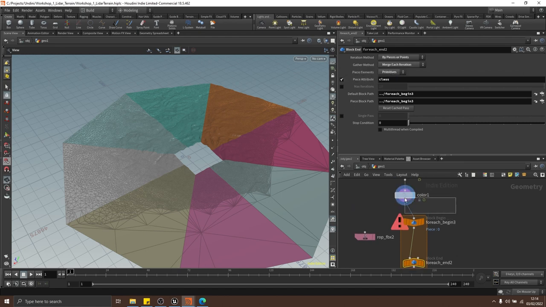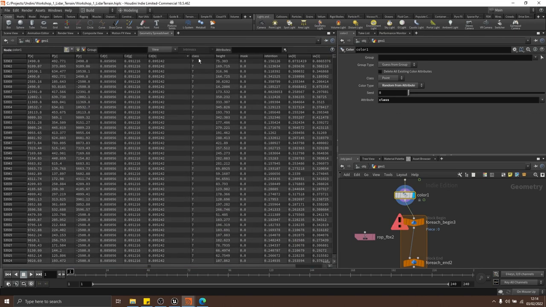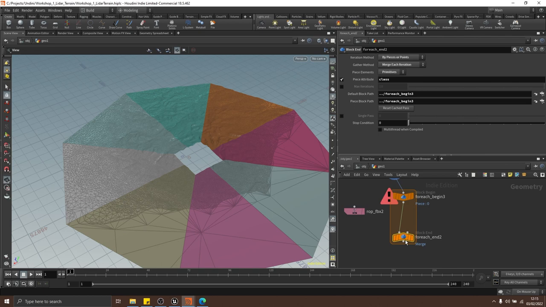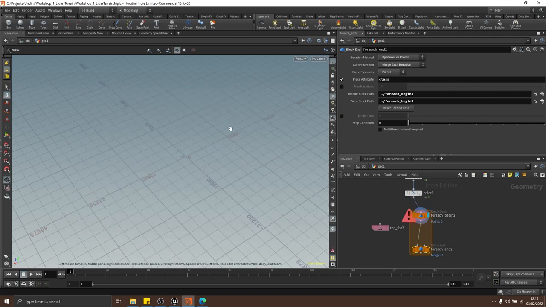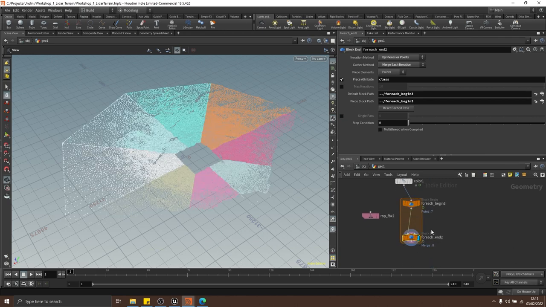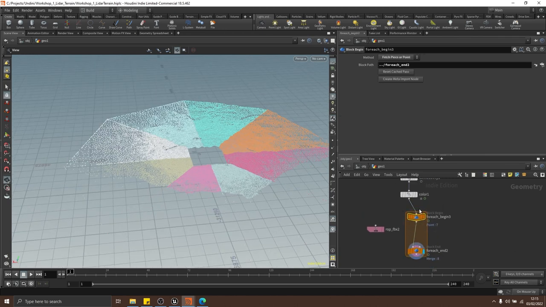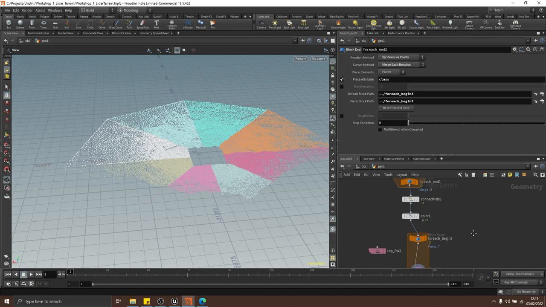And actually, if we have a quick look at the geometry spreadsheet, our class attribute is stored in our points. So we just need to go to the end for each loop block, and we need to set that to points. And we go back to have a little look. If it doesn't work straight away, you might need to hit reset cache pass. Very interesting. For each point, points, class, reset cache pass.